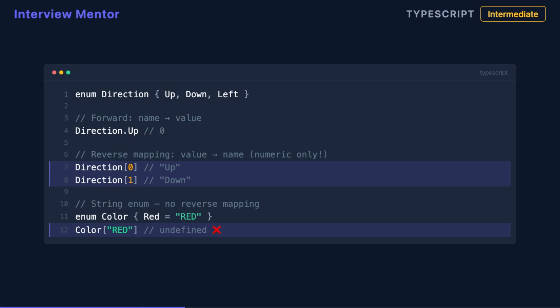Numeric enums support reverse mapping. You can look up an enum name from its numeric value. TypeScript generates the compiled code to do this automatically. So if Direction.Up equals 0, calling Direction[0] gives you back the string "Up". This is extremely useful for logging and debugging.